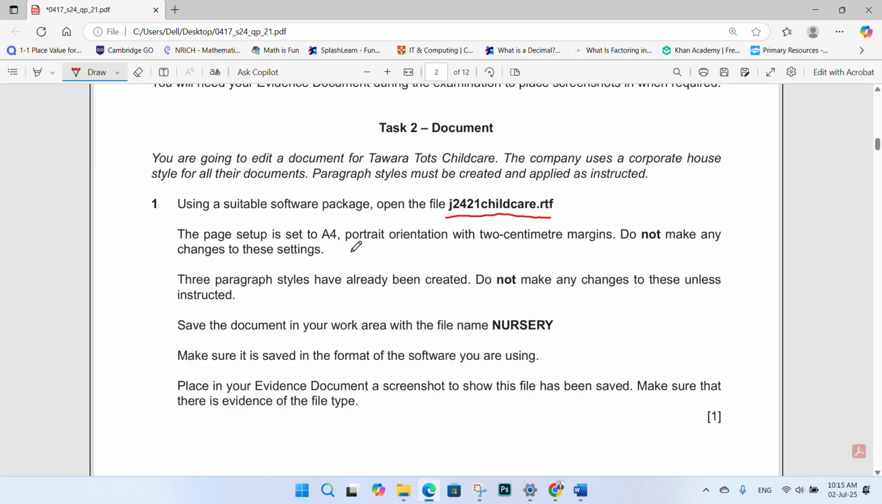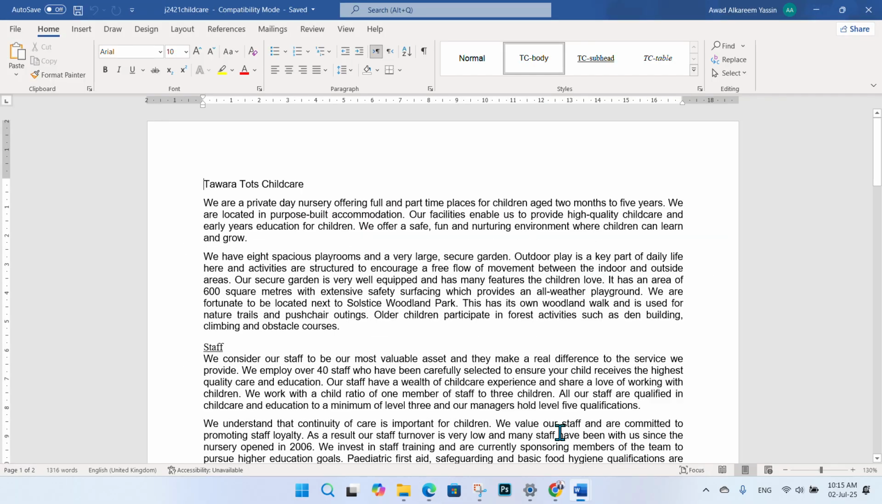The page setup is set to A4 portrait with two centimeter margins. Do not make any changes to this. That means we're not going to do anything yet. 3 paragraph styles have already been created. Do not make any changes to these unless instructed. We have to check the styles that are already created.